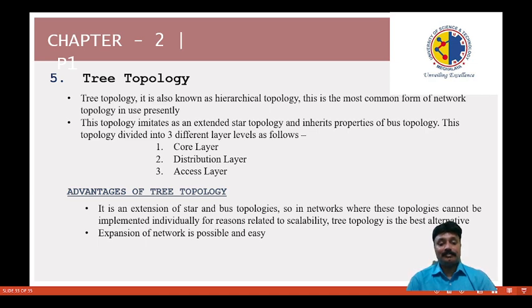Advantages of tree topology. It is an extension of star and bus topology. So for networks where these topologies cannot be implemented individually for reasons related to scalability or the number of nodes, tree topology is the best alternative. We can use this. Expansion of the network is possible and easy. We can expand the network easily because it is in a hierarchical form, and this hierarchy can be extended very easily.